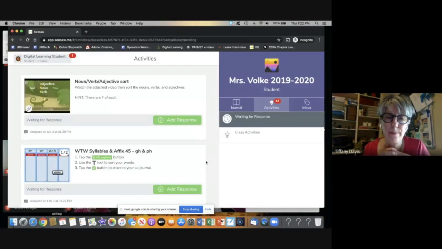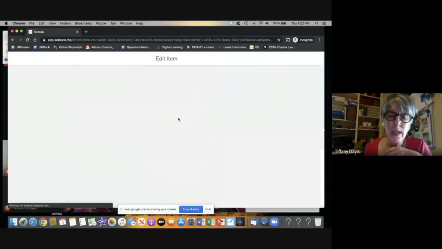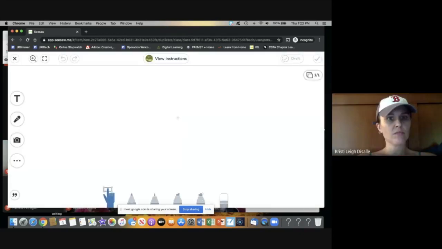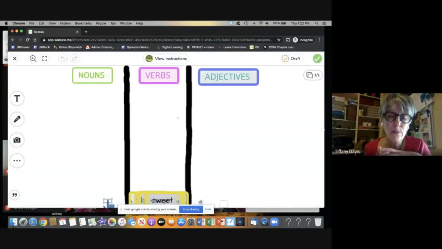There we go. So this is what it looks like from the student perspective. I'm in what's called my journal, which is Seesaw speak for portfolio or classroom, really even. So here's the most recent activity that my teacher, Mrs. Volke, sent to me. I click on the green Add a Response button, and there's my activity to do.